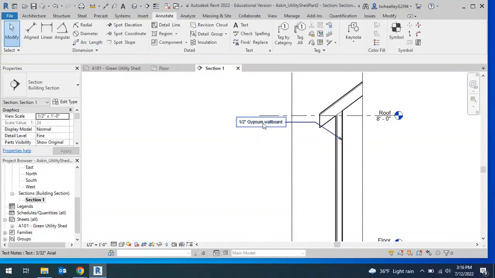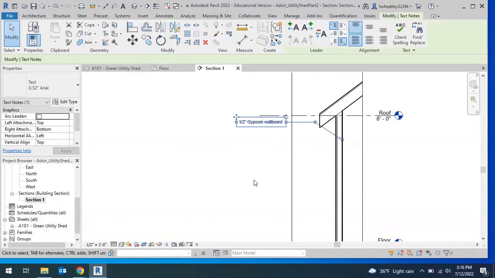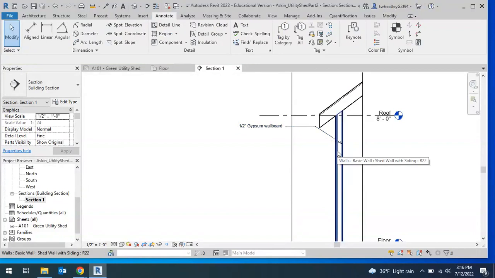And if you want to move it up or down, the easiest way is if you click on it and then use your arrows on your keyboard. You can move them up and down. You can move these, but sometimes it may make it a little more difficult. Our next layer is going to be our bat insulation.